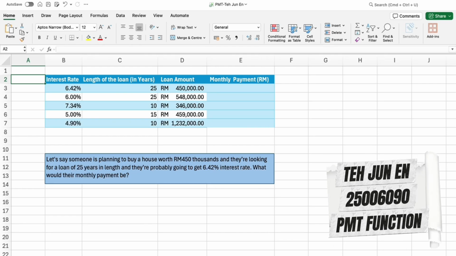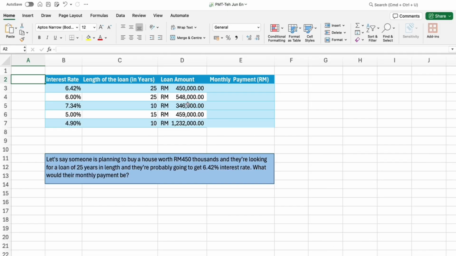In this video, I will show you how to use the PMT function, or payment function, in Microsoft Excel to calculate the monthly payment for a loan. So here we have a spreadsheet with a list of different rates and different lengths of loan that may be sought, and also total loan amounts. And here is the situation. We can calculate this by using the Excel PMT function.